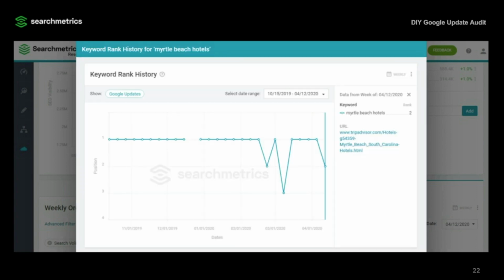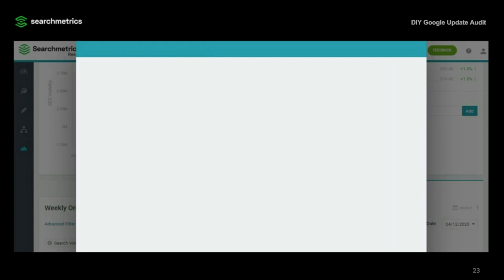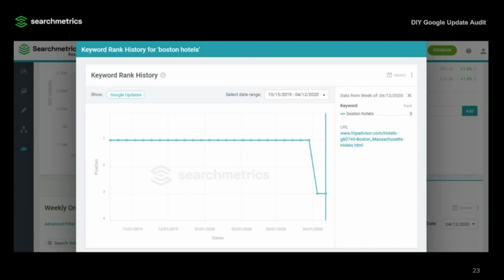For Myrtle Beach hotels, it's a very similar picture, just with a little up and down in between, but in general, they're on position 1 and then lost and went down to position 2. This doesn't seem to be a lot, going down from 1 to 2, but this is a heavy load in visitors that they are missing right now. So for Boston hotels, same picture, but they lost 2 positions and are staying on position 3 now.